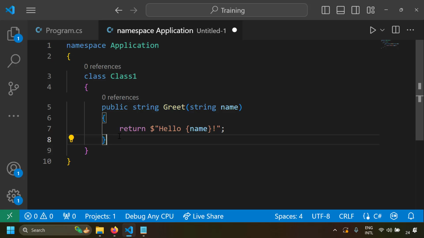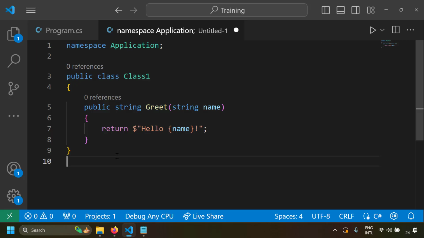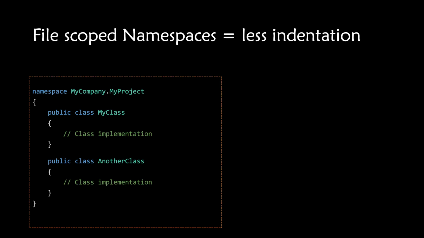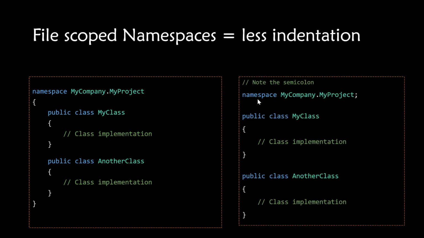From C# 10, there are file scope namespaces. That means instead of creating the classes inside the curly braces of the namespace, you can just declare the namespace at the top of the file, something like this, and remove these curly braces, and now you can just declare the class below the namespace. Behind the scenes, the SDK will understand that since the class is declared below this namespace, this class belongs to this namespace. So if you use file scope namespaces, instead of declaring the classes inside the namespace curly braces, you can just declare the namespace at the top of the file, and you can declare classes below the namespace, and the SDK will understand that these classes belong to this namespace, MyCompany.MyProject.